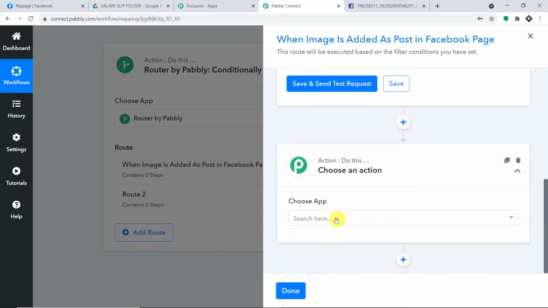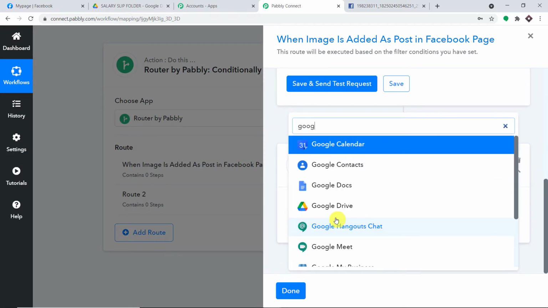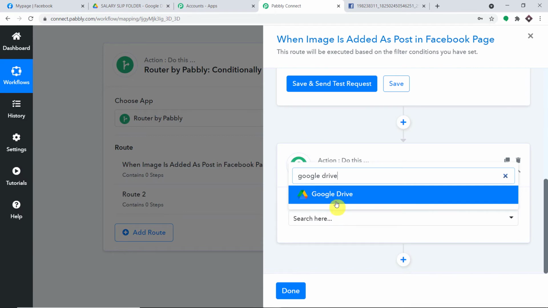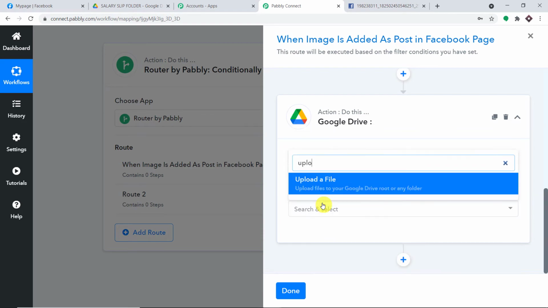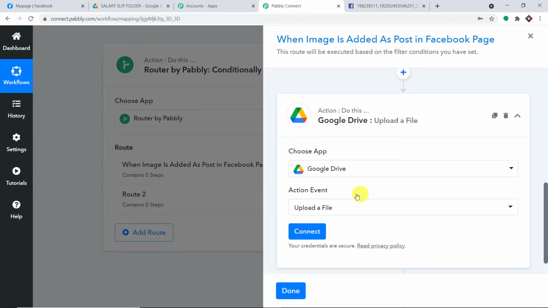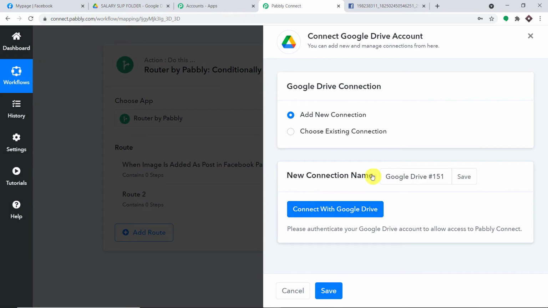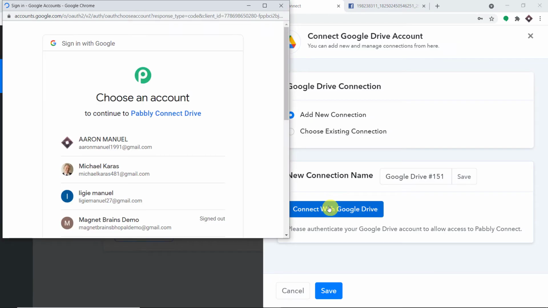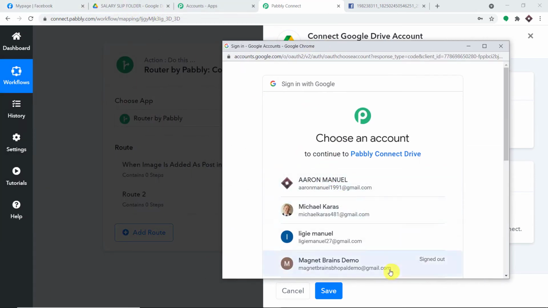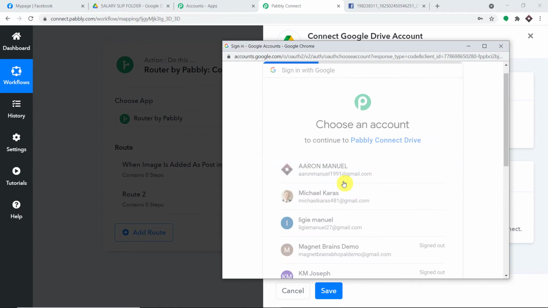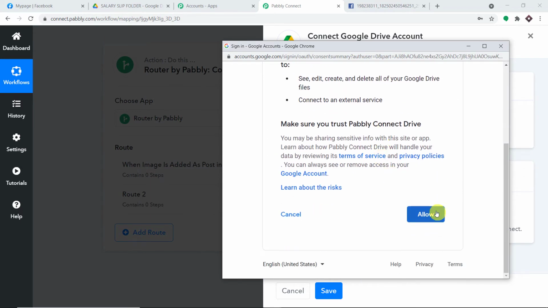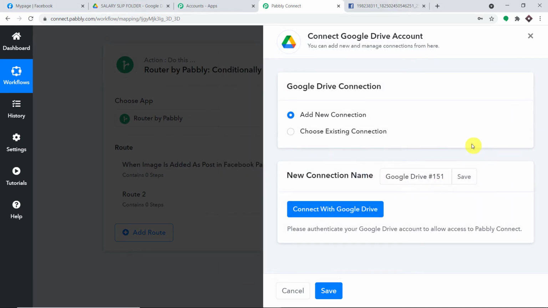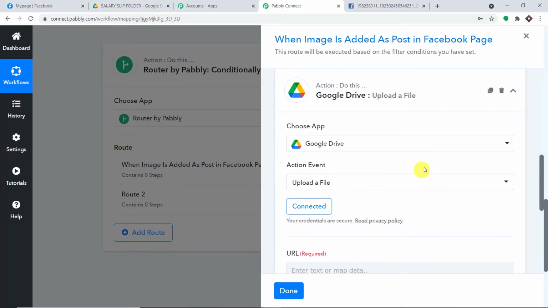So what we are going to do here is in the choose app, we are going to mention it as Google Drive. Google Drive it is. And in the action event, we basically want to upload a file. Upload a file. And let me just click on connect. Okay, click on connect with Google Drive. So this is the account in which my Google Drive is present. So these are all the series of Gmail accounts. I'm interested in this one. So I'm selecting this one. Okay, so it is asking me to confirm my choice. Let me just press allow. Okay, so it is showing the authorization is successful.